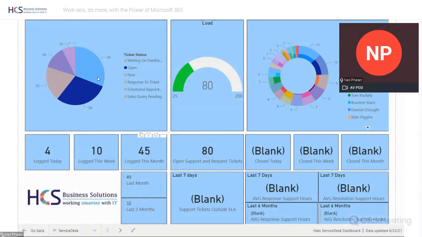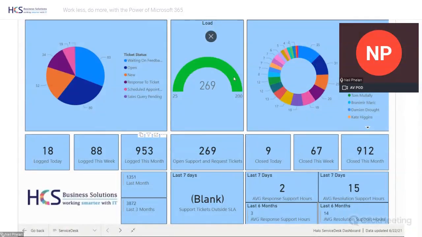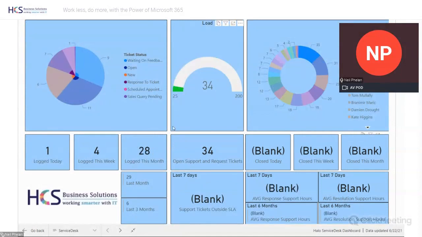Or if I wanted to look at, say, new tickets, there's been 8 new today, and 18 logged this week. That's open support tickets which are in the status of new. Or again, if I wanted to say, hey, show me all the tickets that are in Graham's name, I can see 34 tickets in his name. 1 is in today, 4 this week, 28 this month. Again, lovely, simple dashboard, really gives you good visualization of your data.